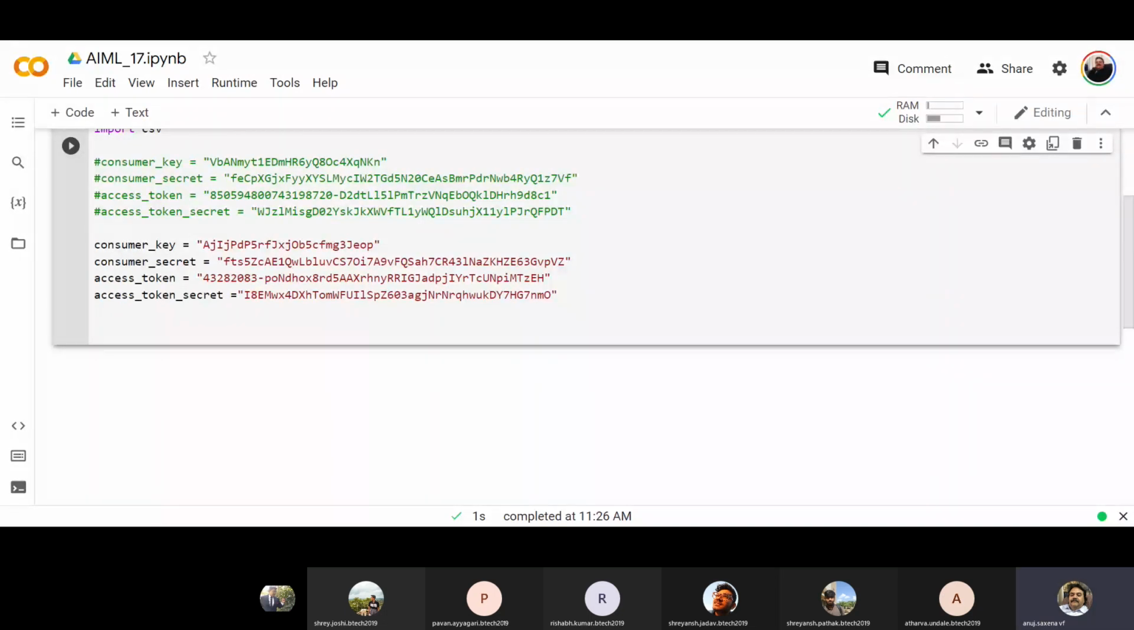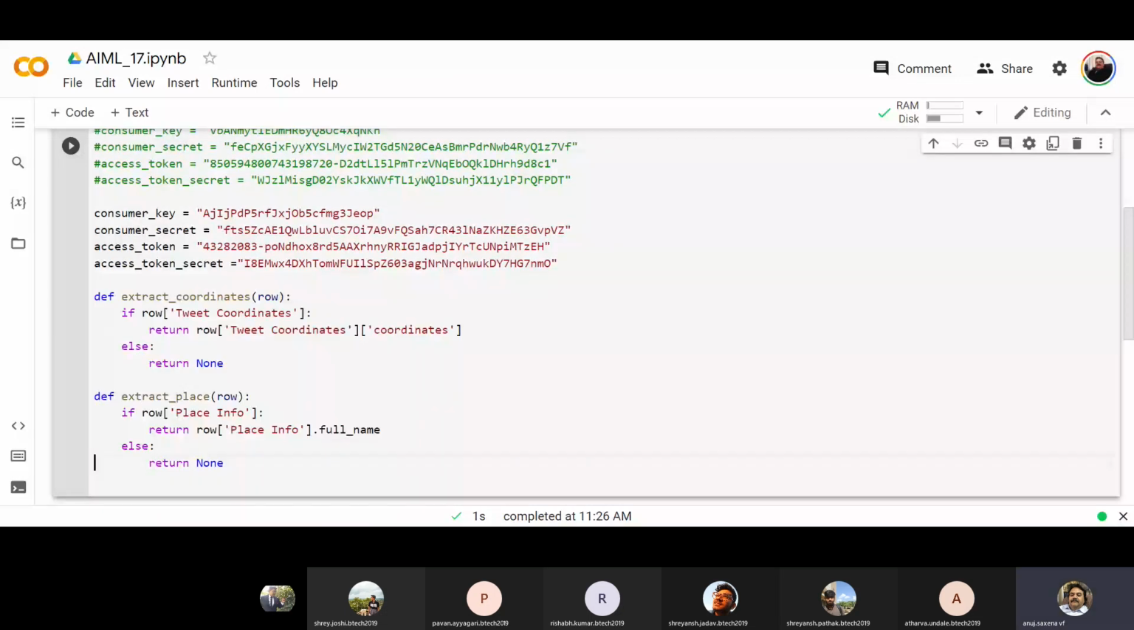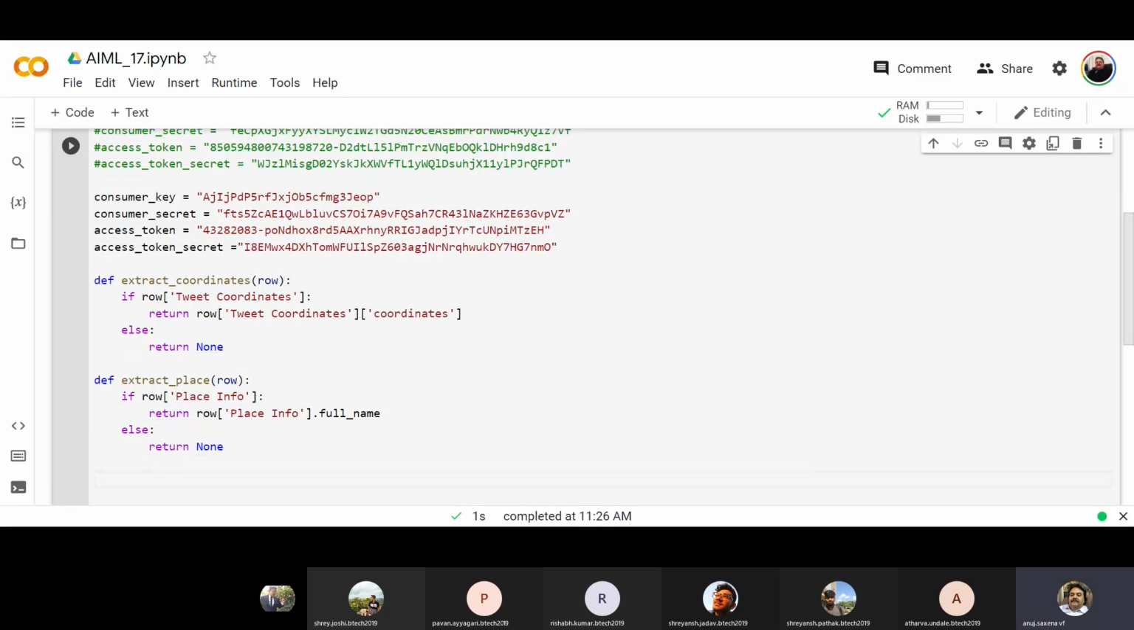This is something interesting. First, you have to extract the coordinates, then extract the place. So let me put the function for that. I'll show you how it works. Now, extract coordinates, I'll be passing on this from my code. Then if row is tweet coordinates, then return row tweet coordinates and coordinates. If it is a place information, just return the full name. Row, place information. That is what you get actually, a list. You'll be getting a list, and from there you just have to generate that.